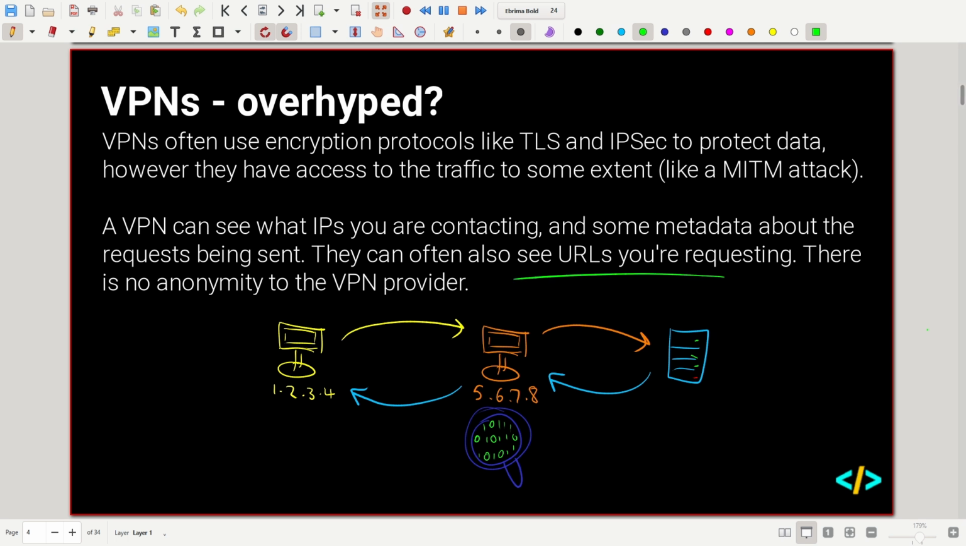They can also quite often see what URLs you're requesting. Even if not, they can get an idea of what servers you're requesting from, from the IP addresses you're trying to contact. So to the VPN provider, there's not that anonymity there. Another concern is that law enforcement might get in touch with the VPN. The VPN might then forward data onto law enforcement, which allows them to link these two.